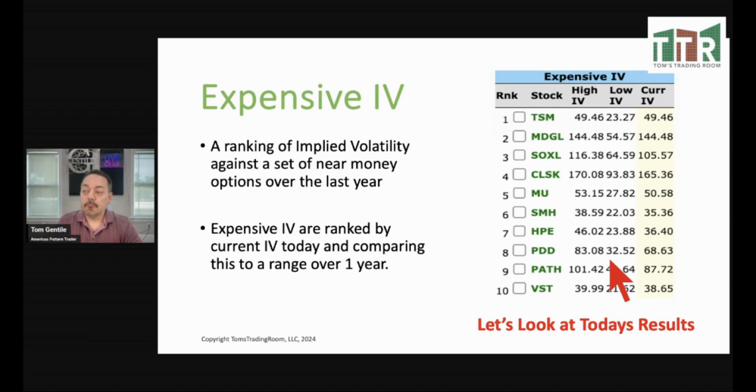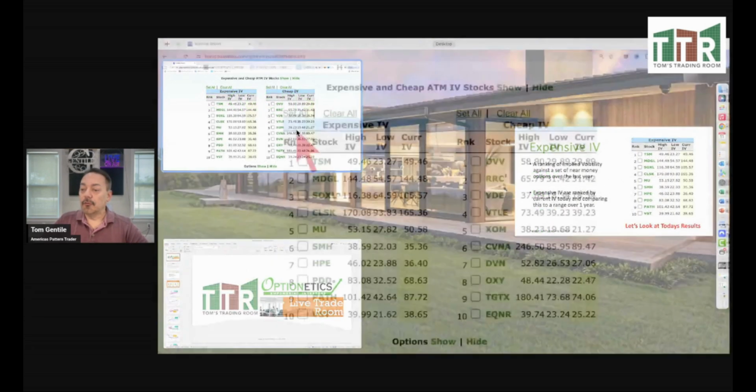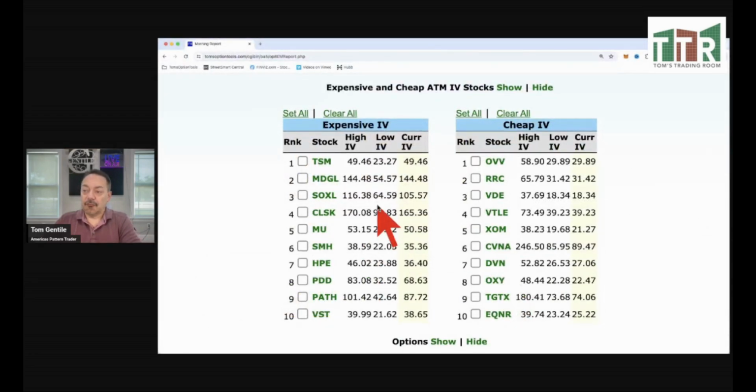So why is expensive expensive? Why is cheap cheap? A lot of it has to do with where we are in terms of earnings, in terms of an event-driven report. So let's look at today's results. I just want to look at a few of them here with you so I can kind of walk you through how these look the way they do. So I'm going to pop on over to our tools. Let's start with cheap. It's on the right-hand side. And I want to come down to Exxon. And I want to look at Exxon for a moment.